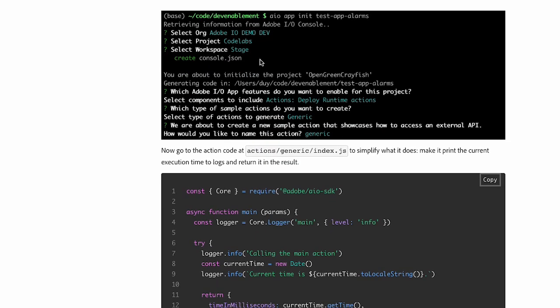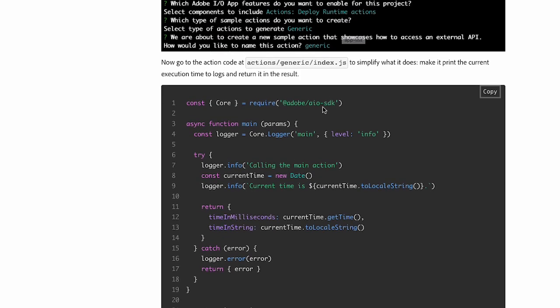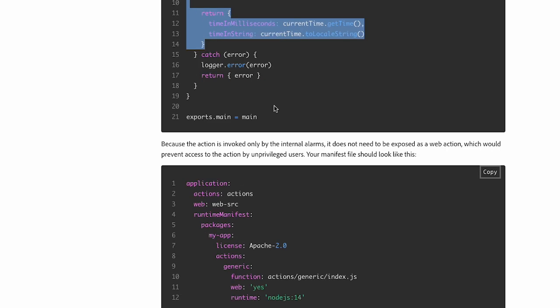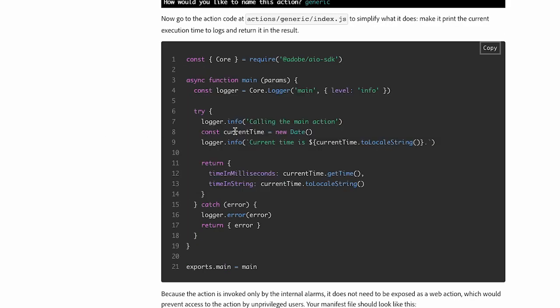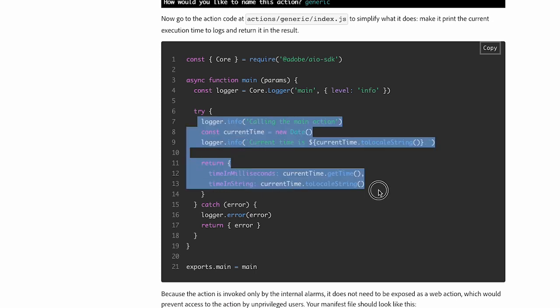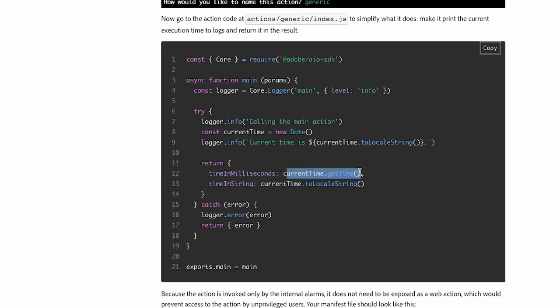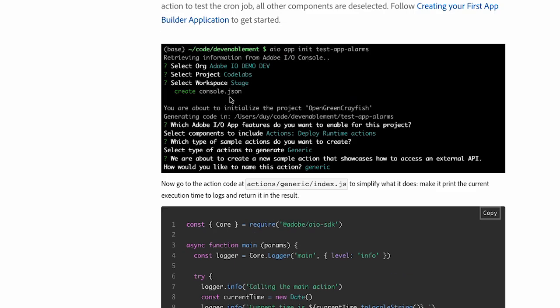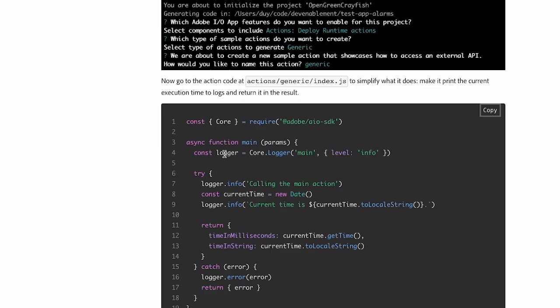First, we have created one project, and in that project we have one action. We are putting some logs in the action when it is executed, the current time, and we are doing a deployment. Up to this there is nothing special we are doing. It's a standard AppBuilder action.